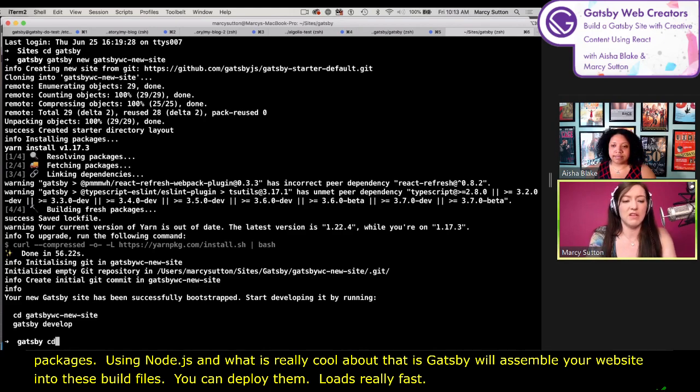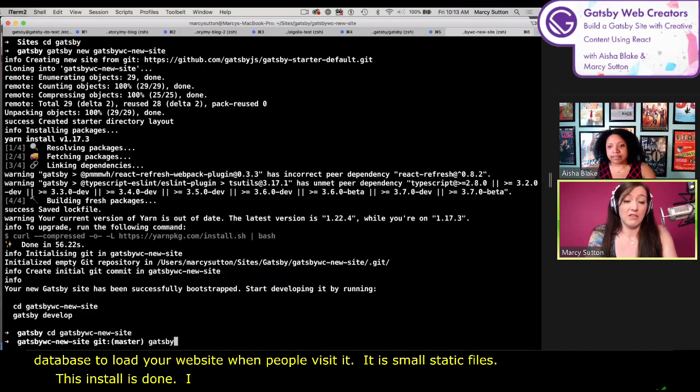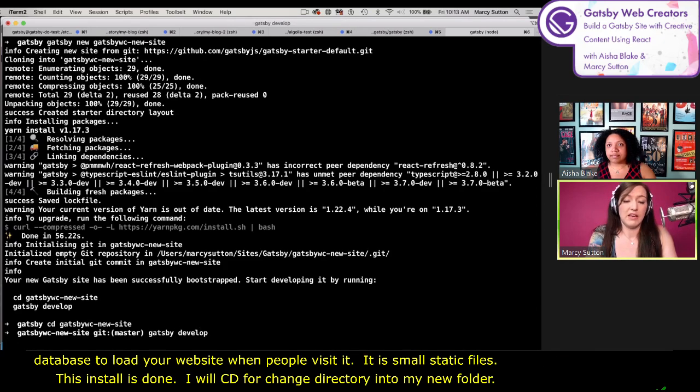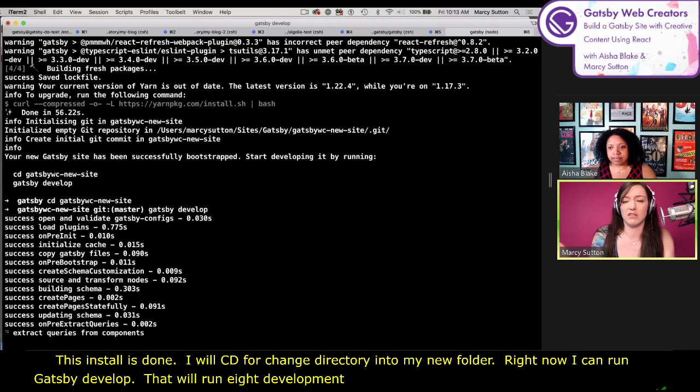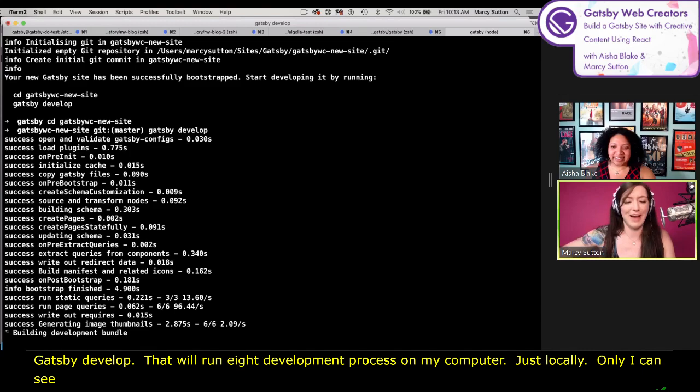I'm going to cd, for change directory, into my new folder, Gatsby WC-new-site. And right now I can run gatsby develop, and that will run a development process on my computer locally. So only I can see this right now. All of you are looking at my screen, but it won't be exposed to the internet yet.